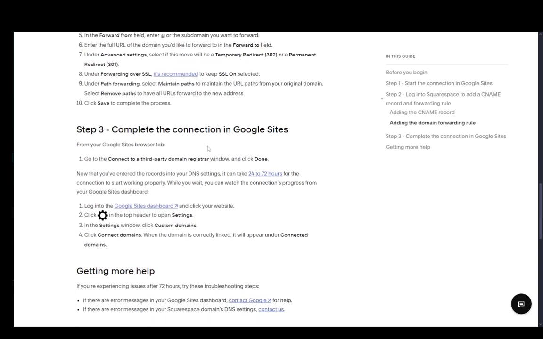Then complete the connection in Google Sites by connecting to a third-party domain registrar through the window and clicking done, and it might take from a day to 3. Then log into Google Sites, get to the dashboard, click on your website, click the gear icon for settings, and in the settings window, click on custom domains, and when the domain is correctly linked, it'll appear under connected domains, and that's all you need to know.